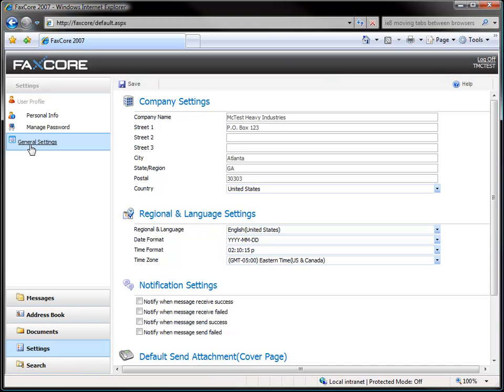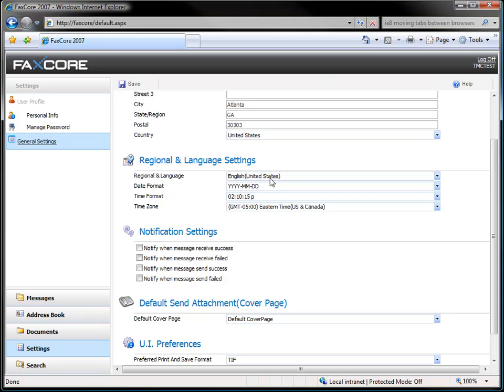In the general settings section, it's not a lot more complicated than the rest of it. Most of it's pretty straightforward. What information do you want to have displayed in the system for you? And this is stuff that shows up, for example, in the cover sheets. What are your regional and language settings? So English, how you want dates formatted, how you want times formatted, and your time zone.